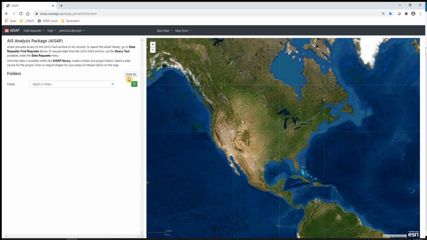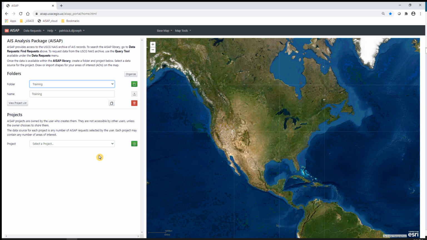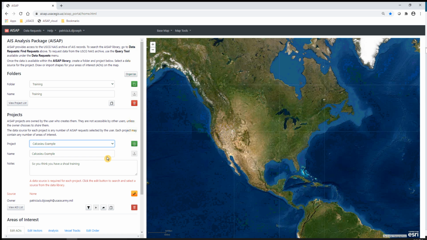Step 2 is choose the folder training from the folder drop-down menu that you created in exercise 1. So go to where it says folder, I click the down arrow, and I'm going to choose the folder training, which we created in exercise 1. Step 3 is now to choose the project Calculus example that we created. So we see that projects now appears, and from the drop-down menu, I'm going to choose Calculus example.